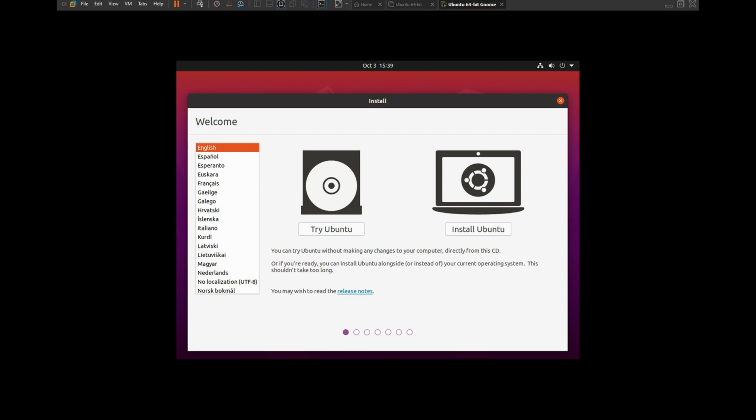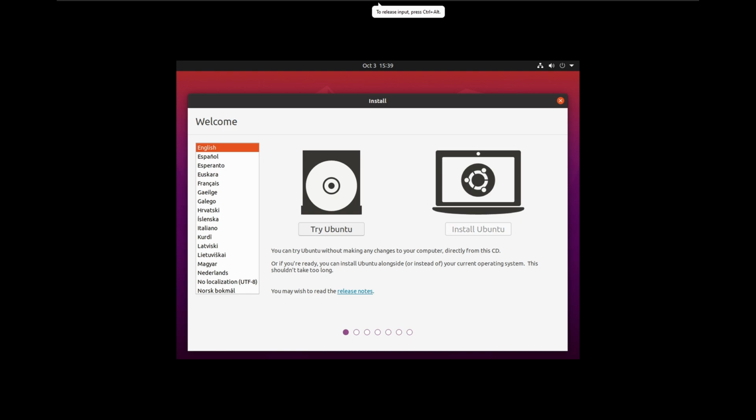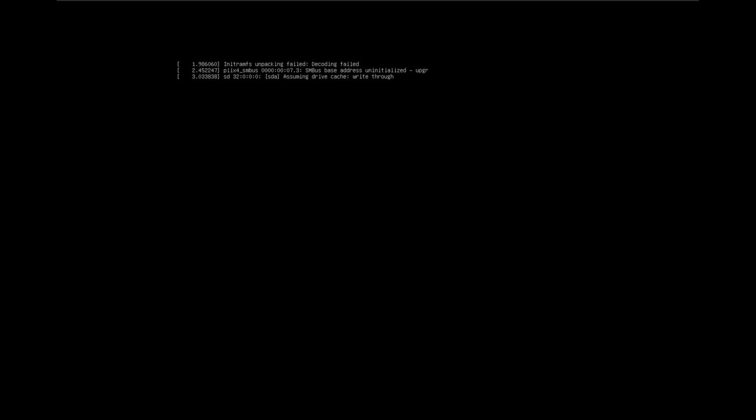And before we do anything, we're going to hit try Ubuntu for the main reason because I want to change the desktop resolution. Simple as that.